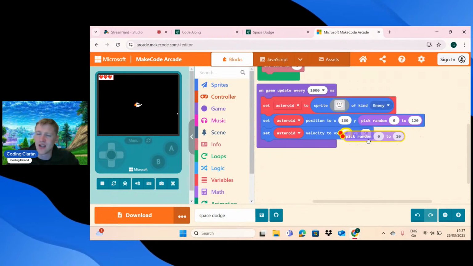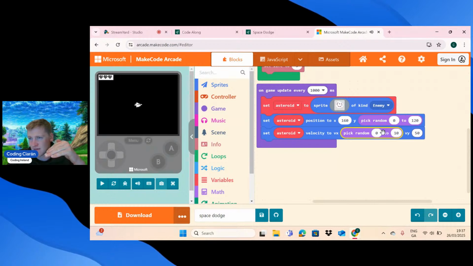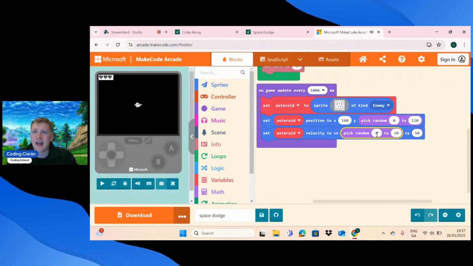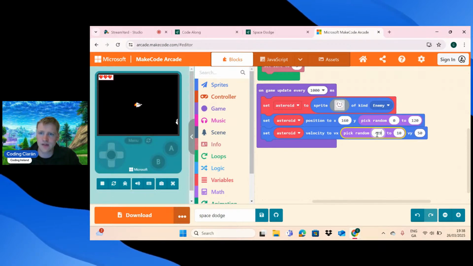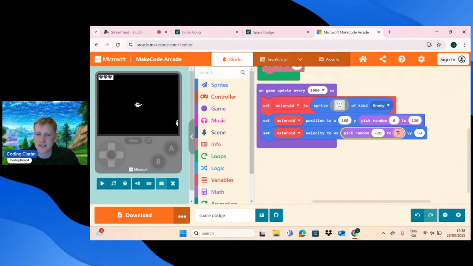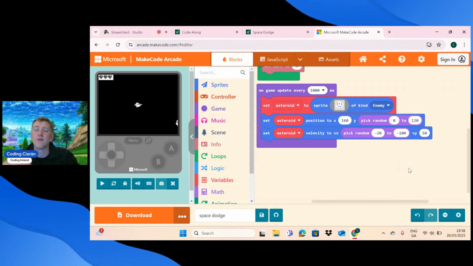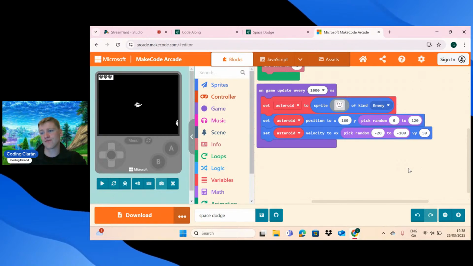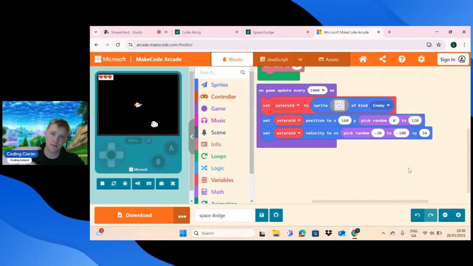Vx meaning velocity for the x-axis. And we want to say -20. So it's the lowest speed it can go. And the fastest it can go is -100. Probably fast enough. We're saying negative because it's moving from right to left, which is that way.